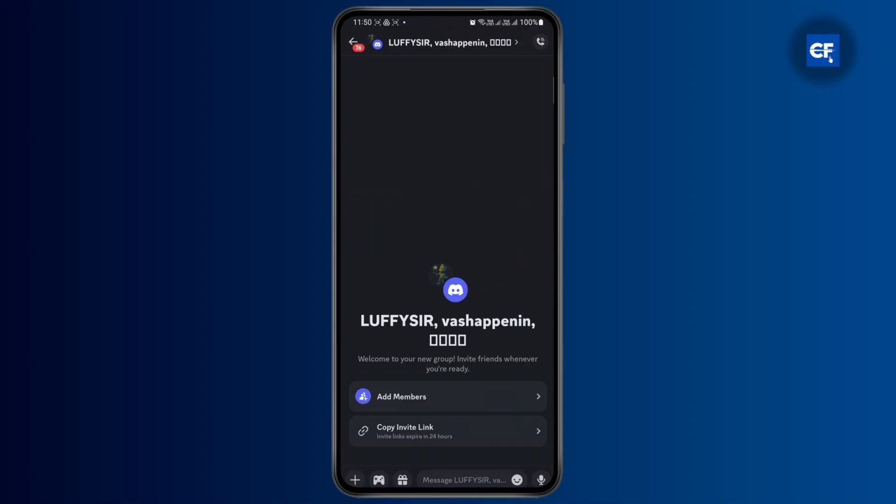But you need to make sure that you have the admin access or the admin controls, or you need to have some power in the group to remove members. I've created this group so I can add or remove any members I want. So I'm just going to show you guys how to do it.